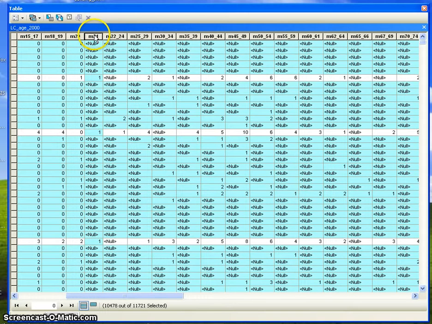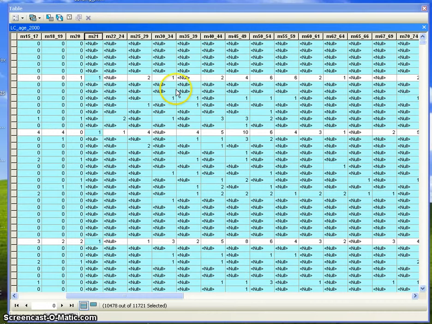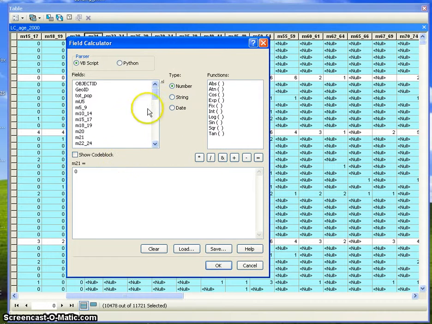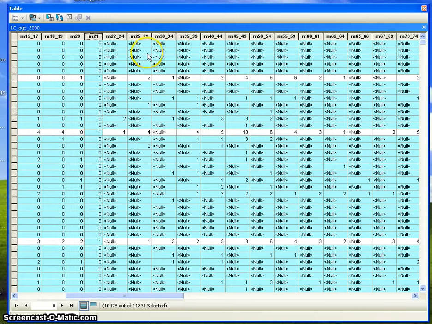So now I'm going to right click this field and do field calculator, and in the field calculator I'm going to say for just that row, male 21 equals, I'm going to type in 0, say OK, and it changes those null values to 0. I'll do that one more time because this is a short video.